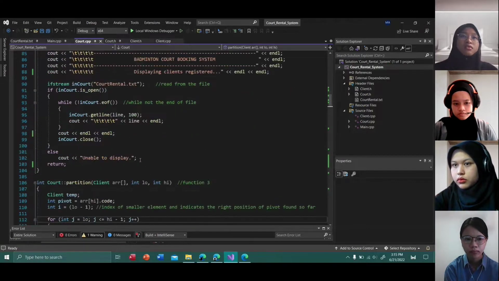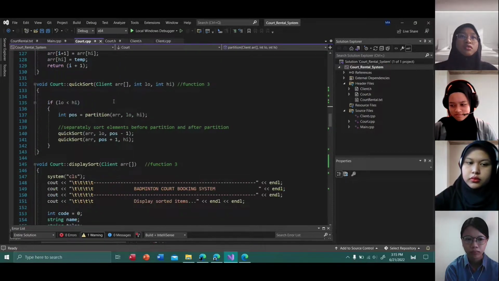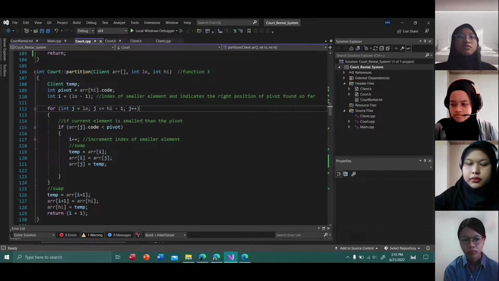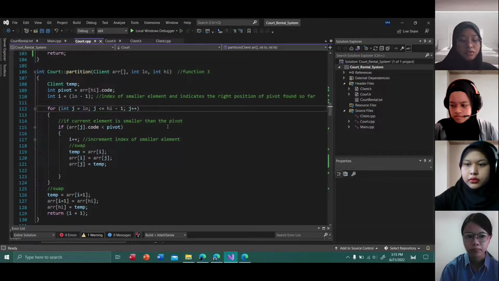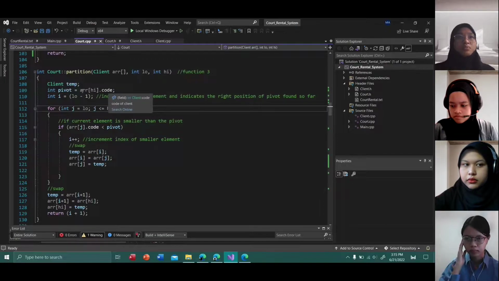The second sub function is quick sort. For quick sort, we use partition to sort the elements in the array. The main function for quick sort is partition, where the elements of an array will be sorted. For example, we will choose a pivot.